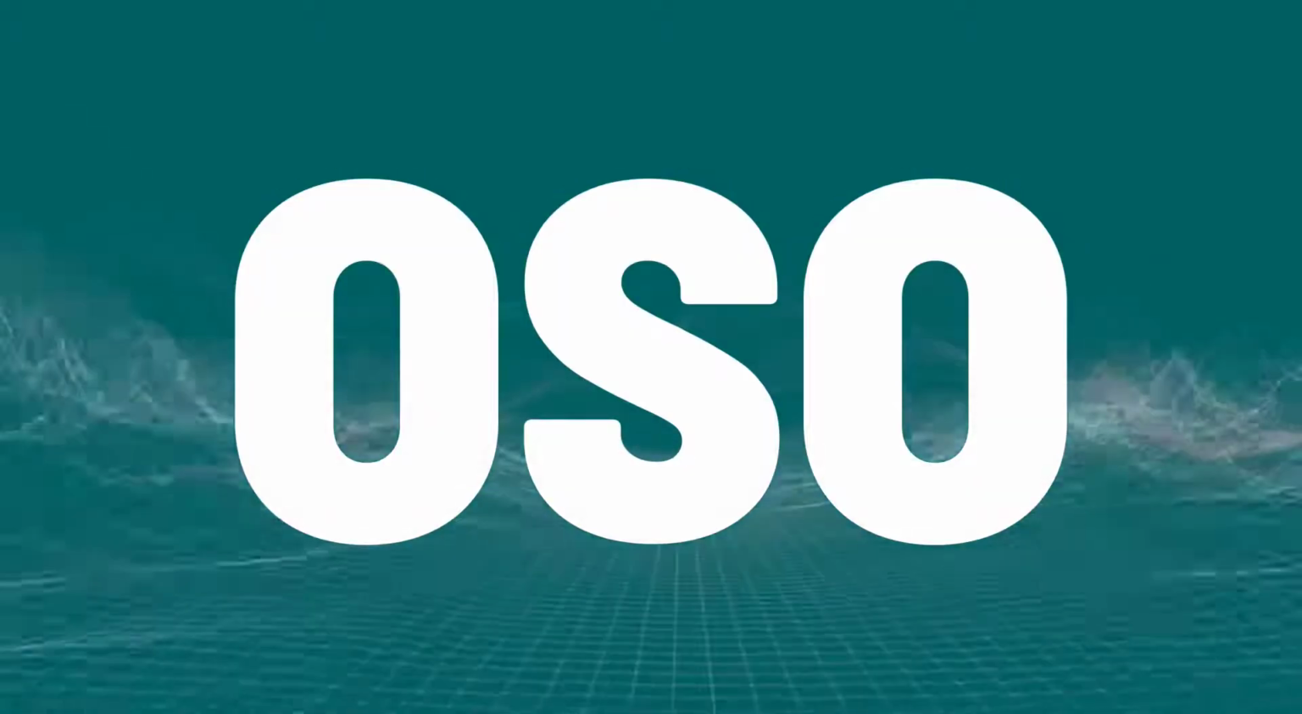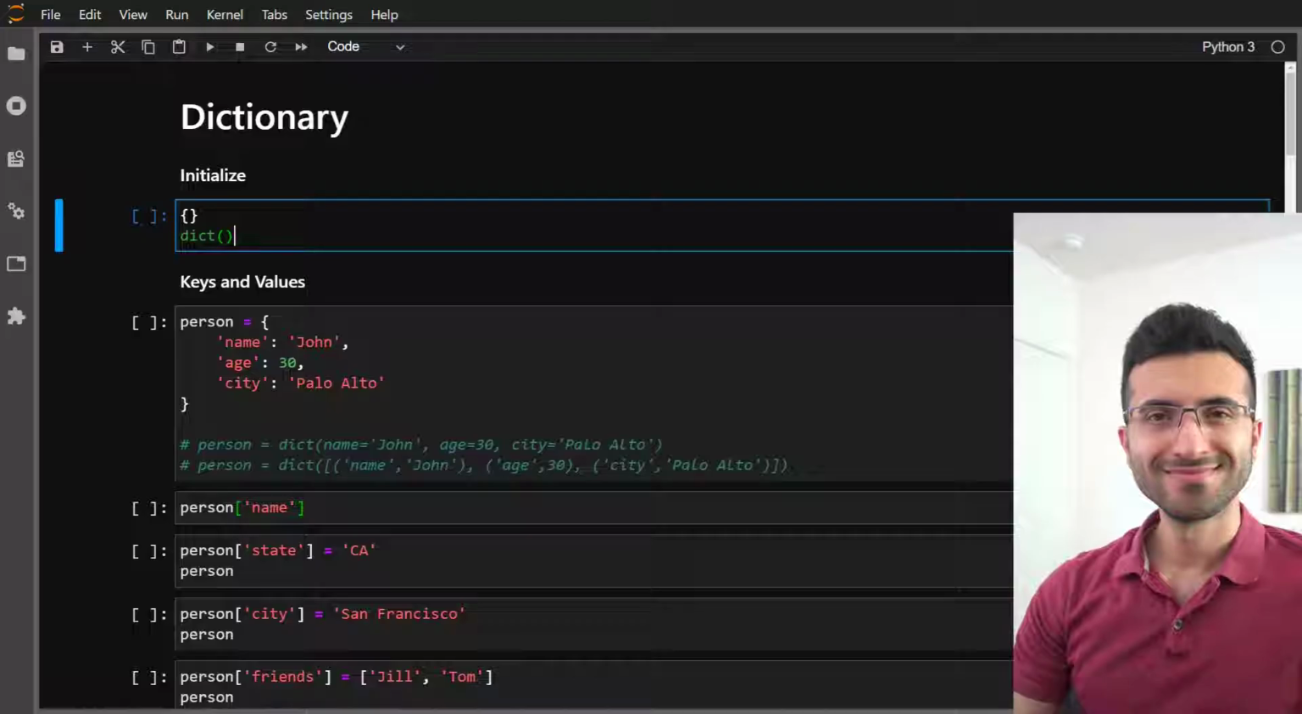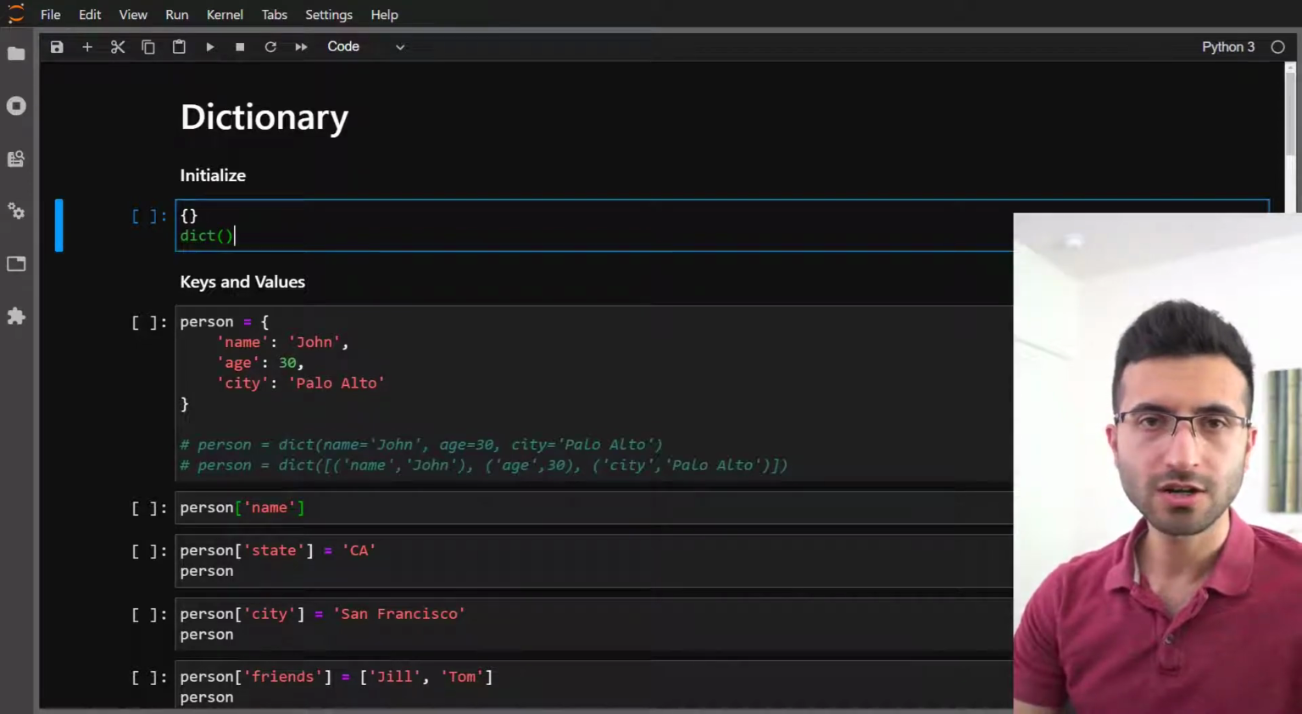Dictionaries are just a data structure that holds a one-to-one mapping of data. They're similar to hash maps or hash tables in other languages. In Python, you can initialize an empty dictionary either using curly brackets or the dict constructor.